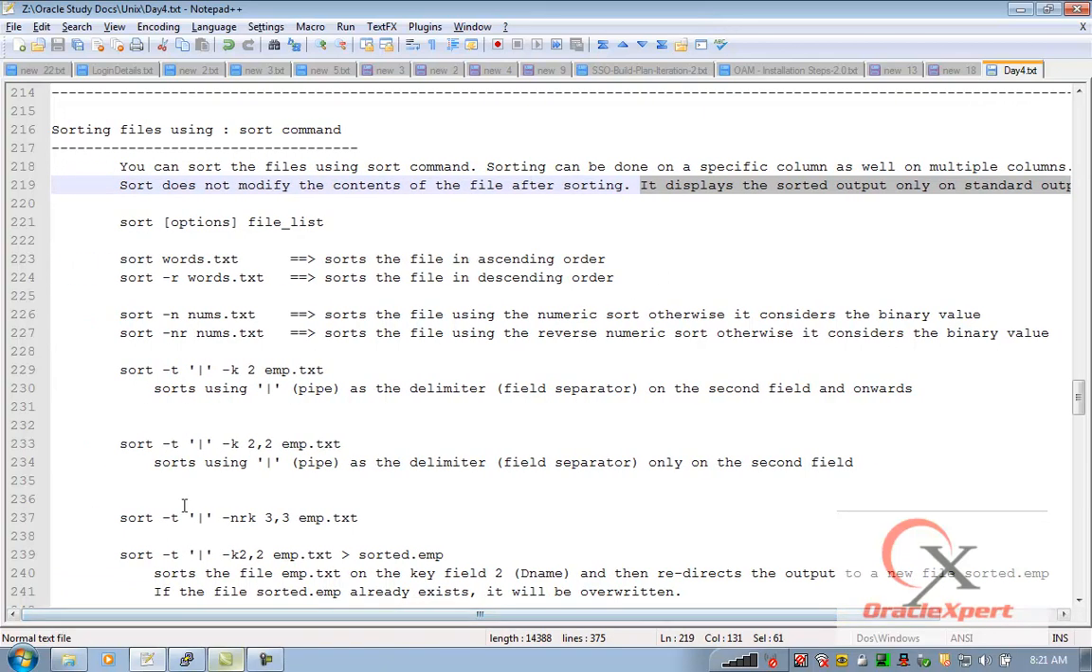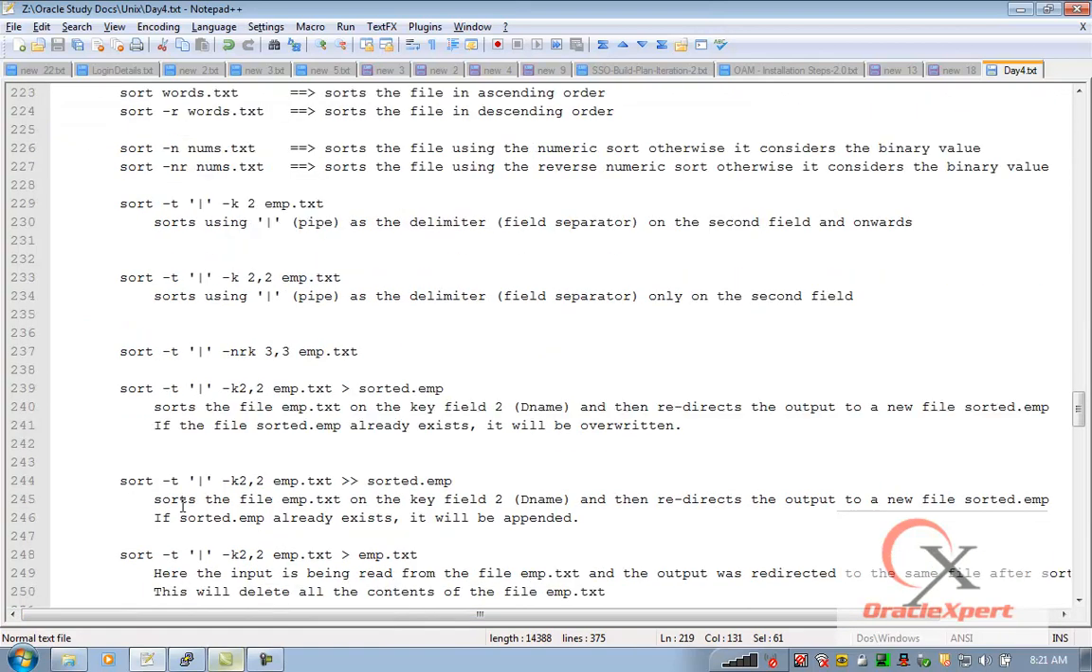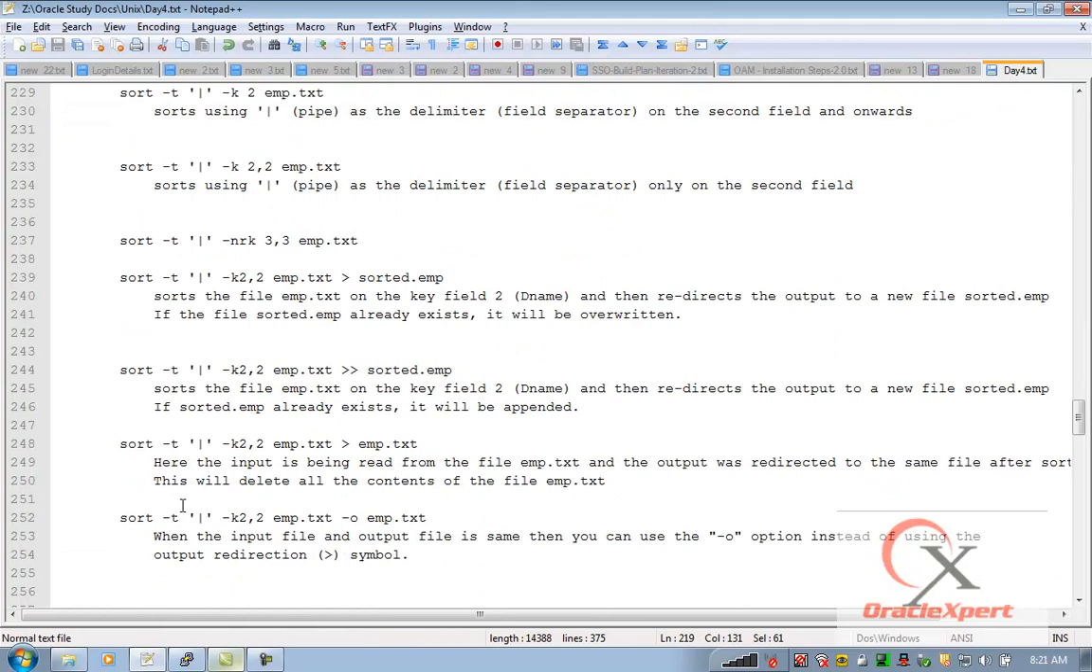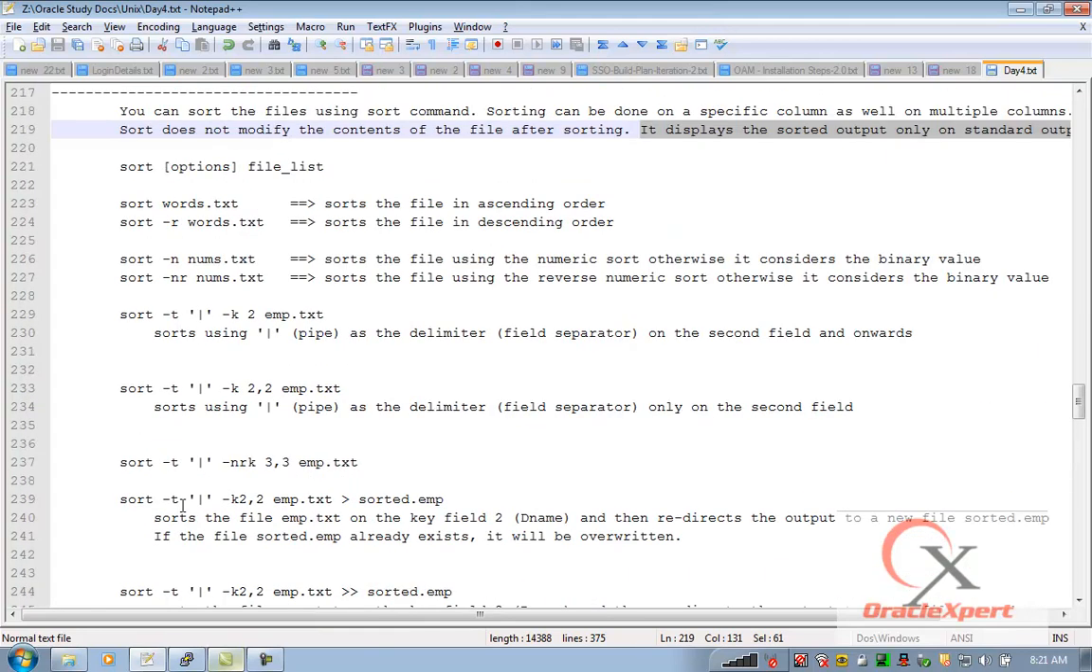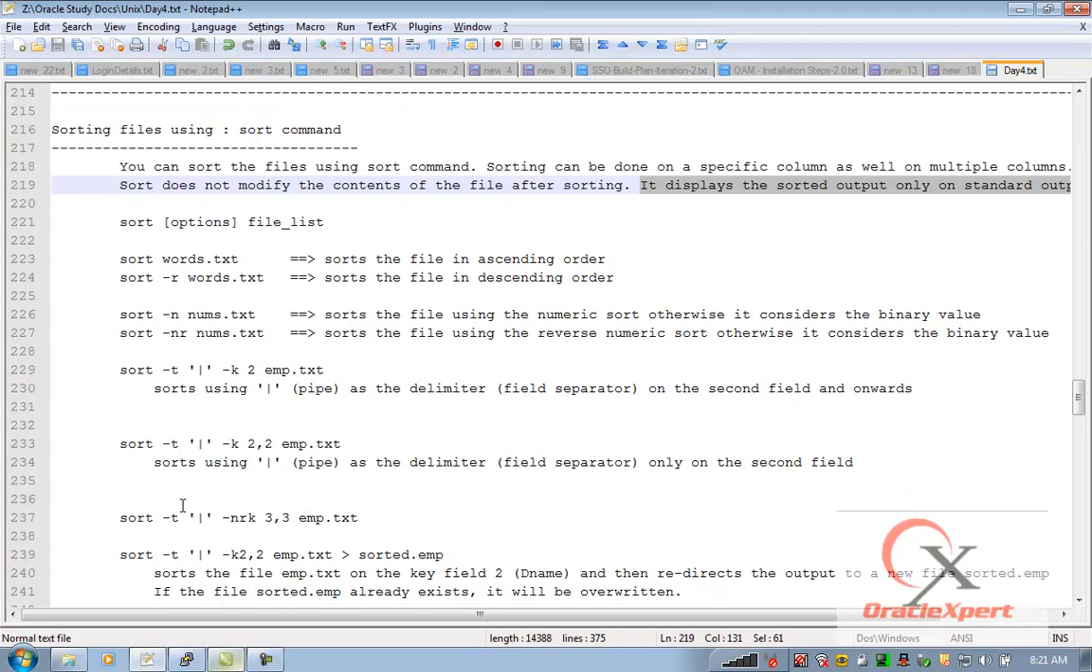However, there are ways and means by which you can redirect that output to some file, or you can ask sort to overwrite the previous file with the sorted result. But the default behavior is to simply read the file, read the sorting instructions, sort the contents of the file, and display the sorted contents on the standard output device.